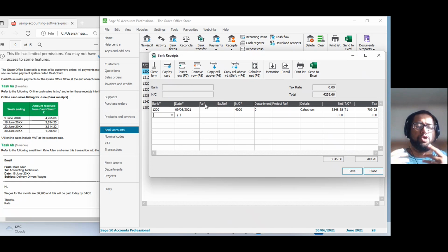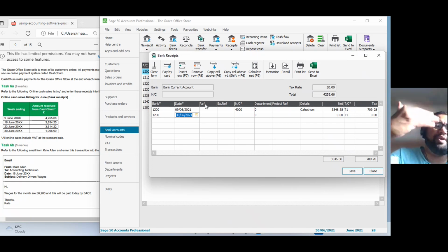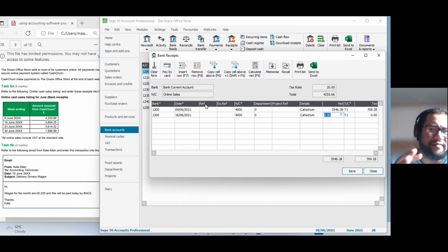Okay, so here I'm going to show you another thing. If you have the same nominal code and same details, you can use something called the F6 shortcut. If you press F6, it copies the information from above, not the date, I'm going to change that, but the rest of them I'm going to press F6, F6, F6, F6, CashJump, because this is a similar entry. You don't have to retype all of it again. Here I made a glaring error.